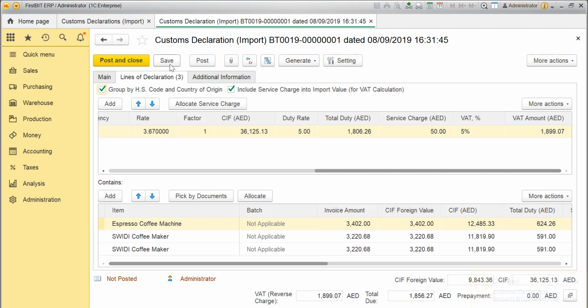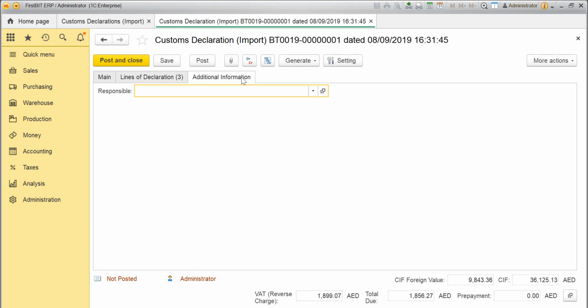In the Additional tab, add the responsible person who will be creating the document or will be responsible for these imported supplies. At the bottom of the form, there are various boxes available. Let me explain what they include. The CIF foreign value field shows the CIF, that is the cost, insurance and freight amount of the imported goods in the foreign currency. The CIF field shows the CIF value in the national currency.